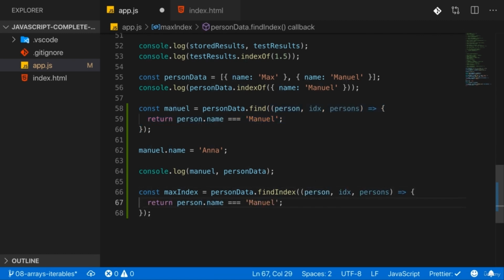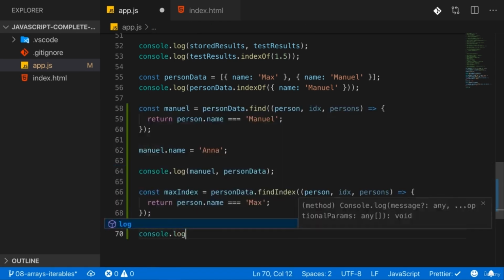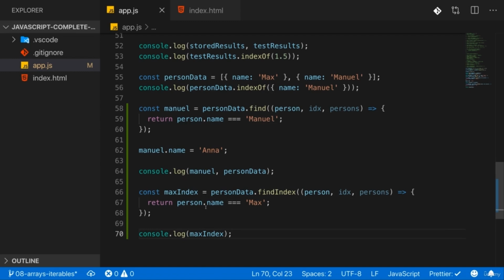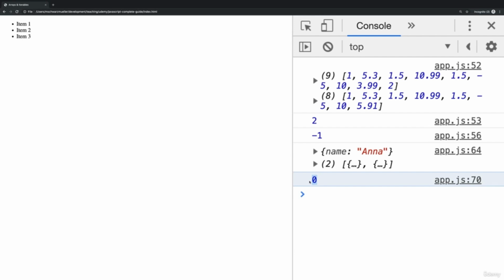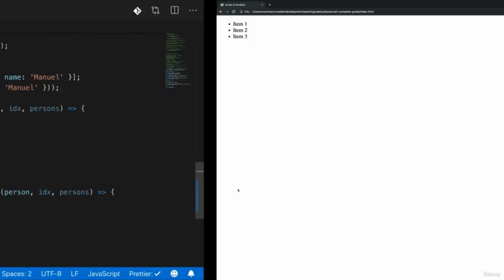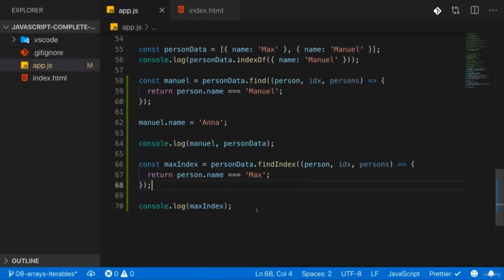Now I just want to look for max here, and the difference is that it will not return the matching item of the array, but the index of that item. So if I now console log max index down there, we should see 0 because that max object is the first element of that array and therefore has an index of 0. So if we save that, reload, indeed here we see 0 being printed. So that also works. So that's find and find index.